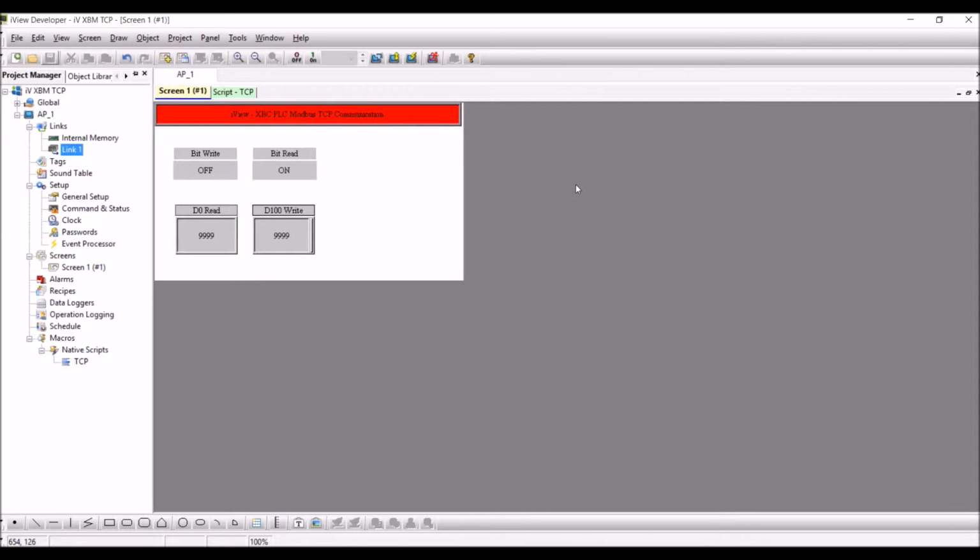Hello all. In this tutorial we will see how to configure an iView and XGB PLC communication via TCP/IP. The protocol which we use is Modbus TCP. So first, in the project you have to configure a link.